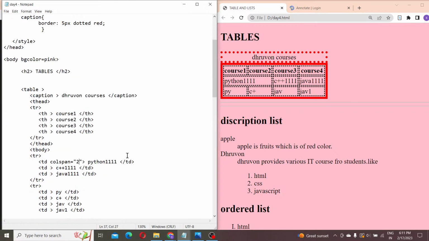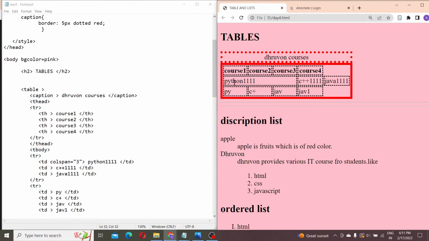So what if I give here, instead of 2, I give 3? I want it to take 3 columns. So when I refresh, now see it is taking 3 columns, and the other 2 data are just pushed to the right side, right? Okay, so this is basically called span.